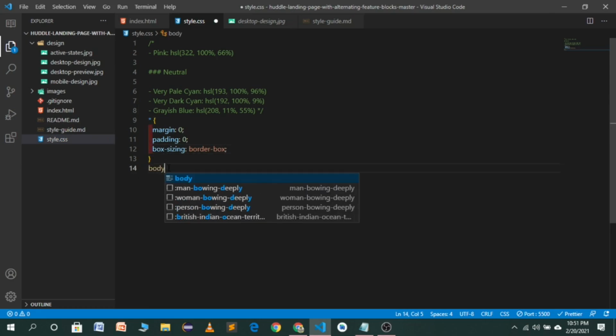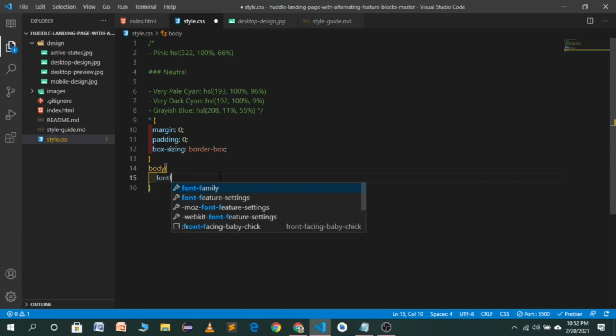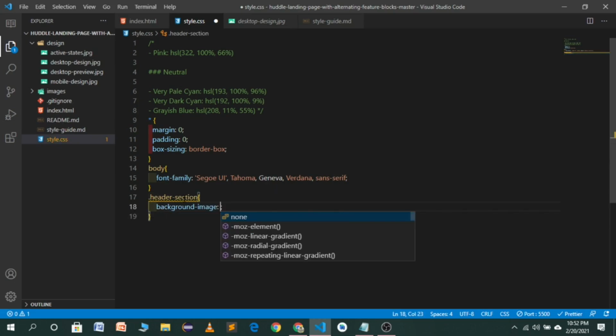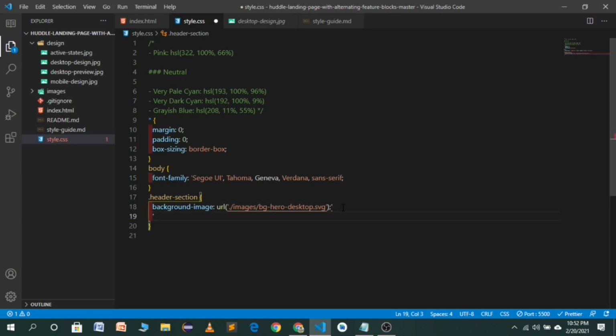Secondly, I will target the body and give it a font family of this. Then I will target the header section and give it a background image URL. Then dot slash, I will go to the images folder, and in the images folder we have this background hero desktop image. Let's save this one and give it a background color. I think it will be this one, a very dark cyan color. So I'll copy the color name.